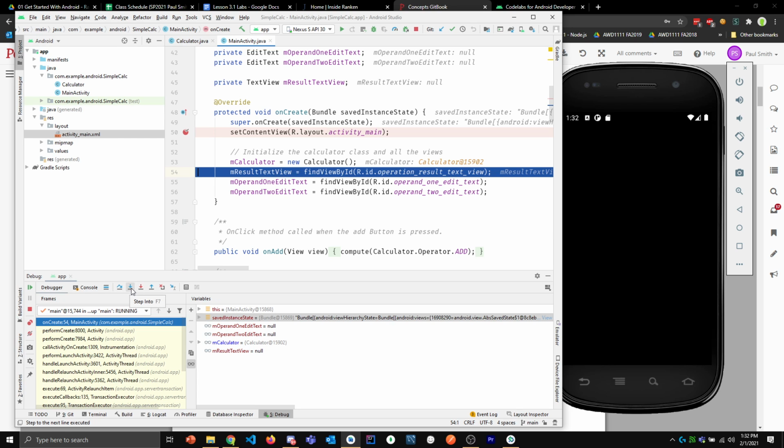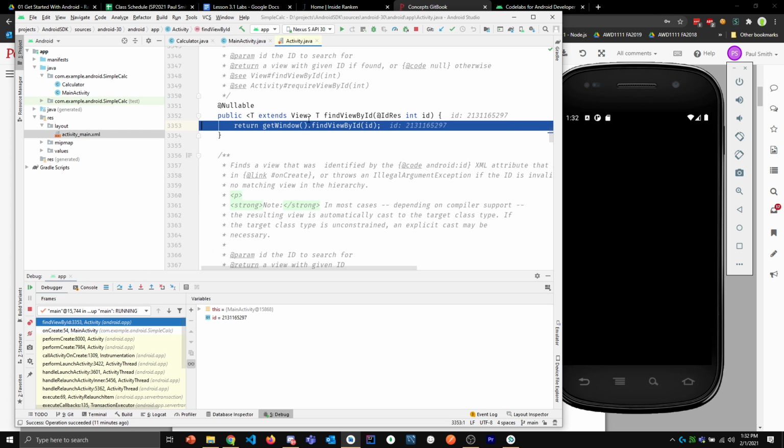If you then figure out where the issue is, you may need to step into a particular function call. So in this case, I'm on line 54, right? If I were to step over, it would just go to the next line, 55. But if I step into, it will go into the particular function call that's on that line. So what's the method that's being called on line 54? Find view by ID. So if I hit step into, that will step me into find view by ID.